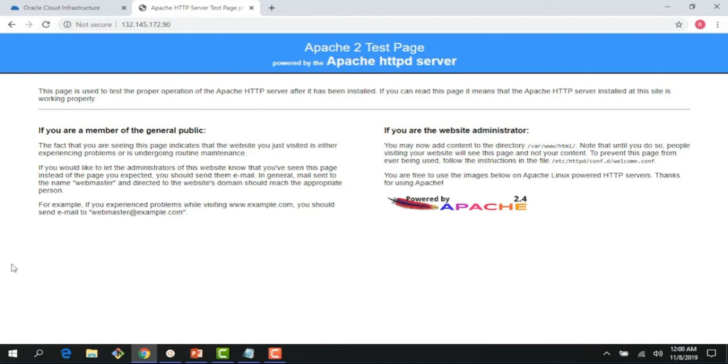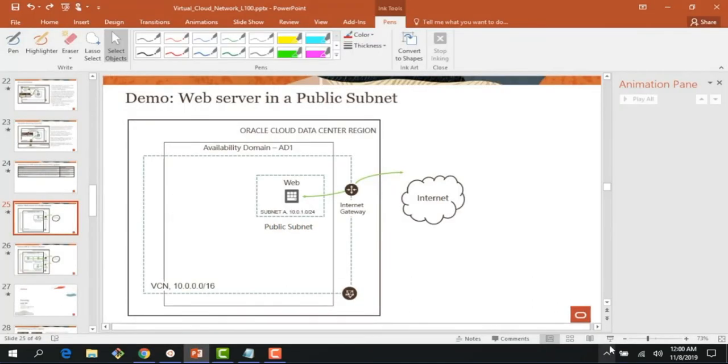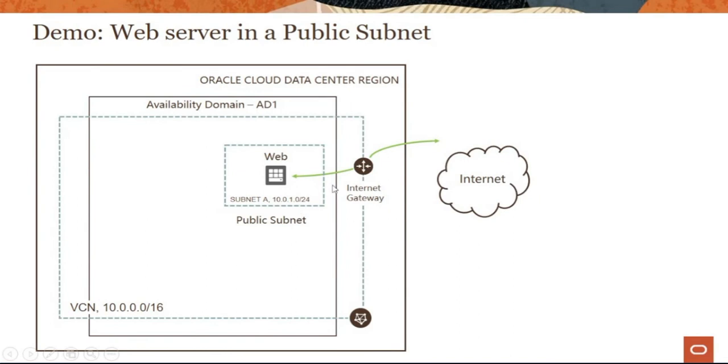So that's a very simple quick demo where we created a VCN, we created a public subnet, we created this compute instance, we installed Apache on it, we created an internet gateway, and we also added a rule using a route table to send traffic from this web server to the internet using the internet gateway. And last thing, which we don't have on the slide, is we opened the virtual firewall port 80, so the web server could talk to the outside internet and back.